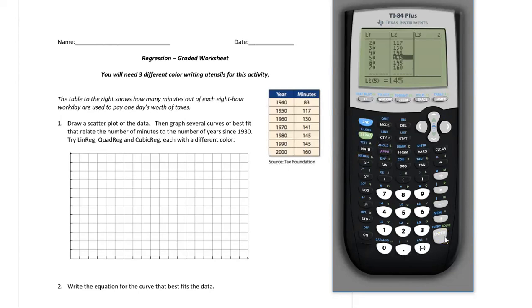I've done that. I put in my data. Good. Now I want to look at the data and see what it looks like. So I'm going to zoom on the data and I'm going to zoom stat. You can just press the number 9 if you want, but I scroll down so you can see it. Zoom stat. It will zoom in on your statistics.